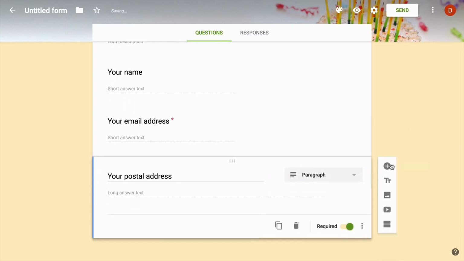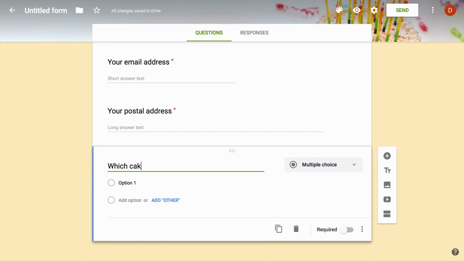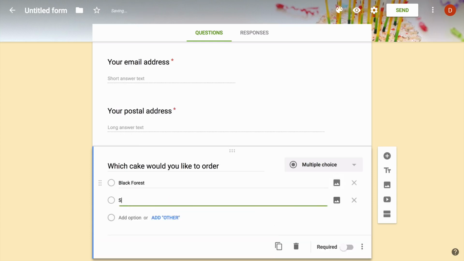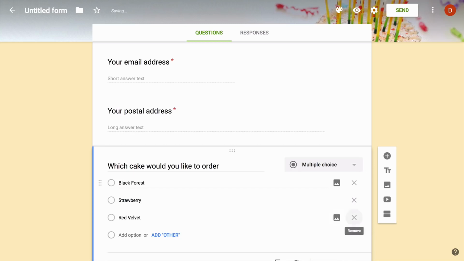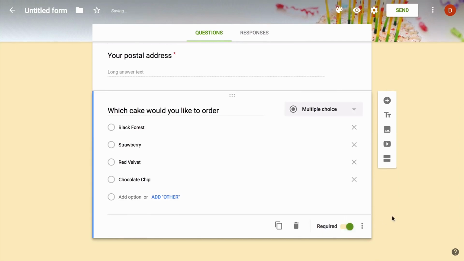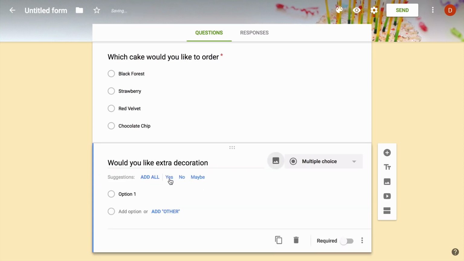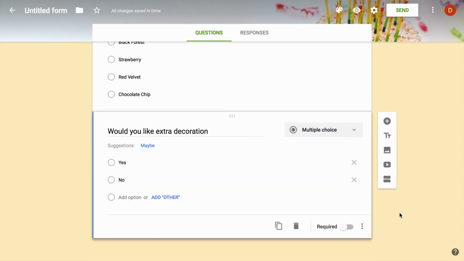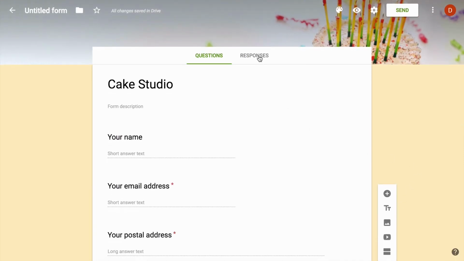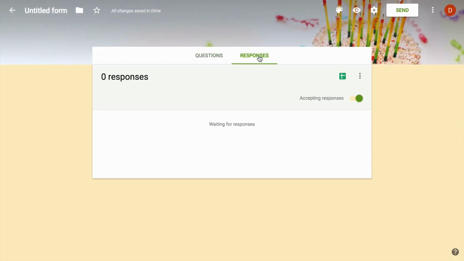Then we will be asking them what kind of cake they would like to order and whether they would like to have some extra decoration or not. A very basic form, but you can obviously build more complex forms if you like. So now that our Google form is ready, we will link it to our spreadsheet so that all responses are saved in the spreadsheet.